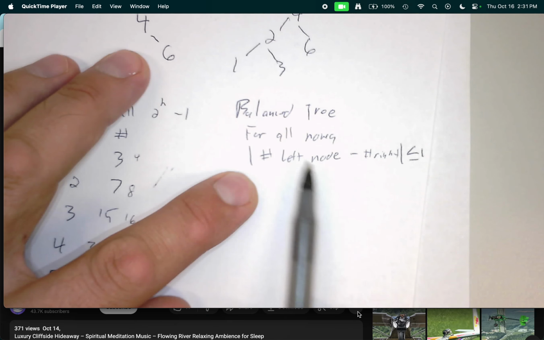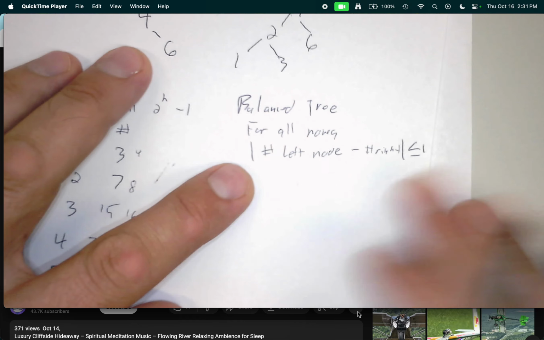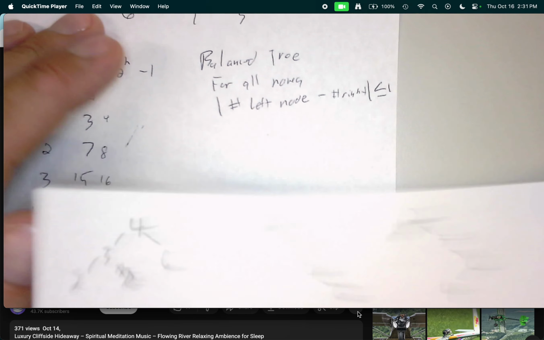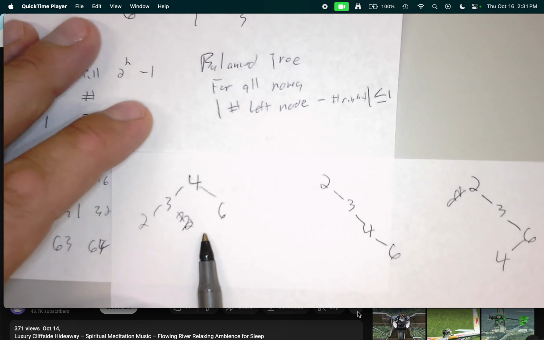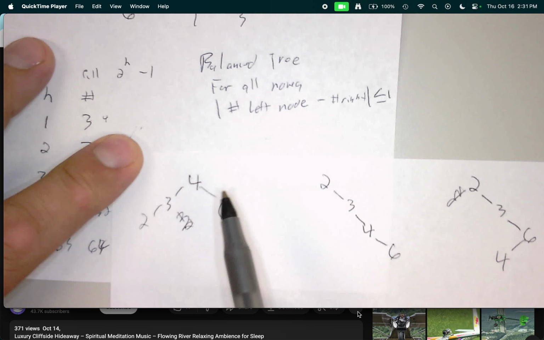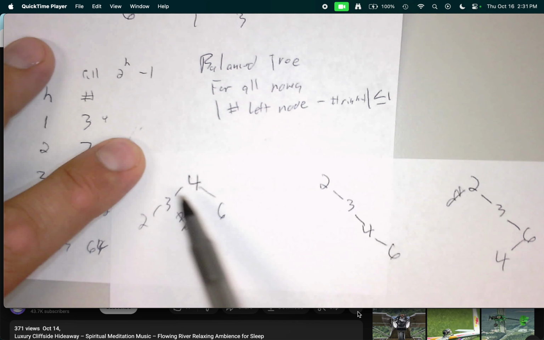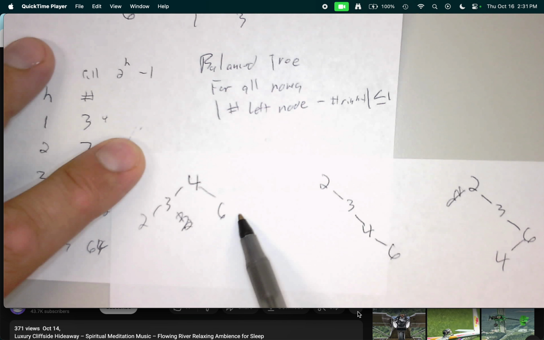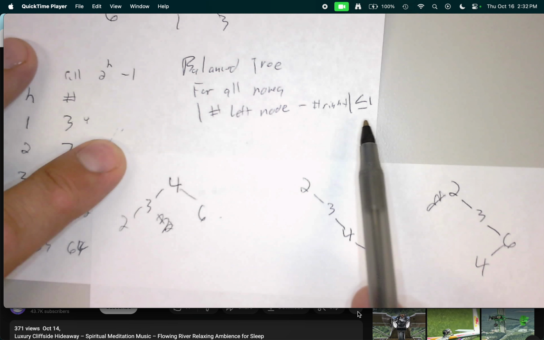So this makes sense to everybody? Let me just draw some trees, and you tell me if they're balanced or not. Is this tree balanced? Okay, so let's start here at the 4. How many nodes on the left-hand side? 2. How many nodes on the right-hand side? 1. What's 2 minus 1? 1. 1 is equal to 1, so we're good.